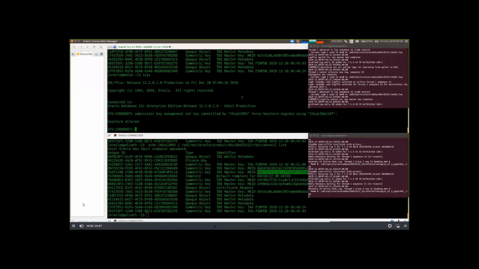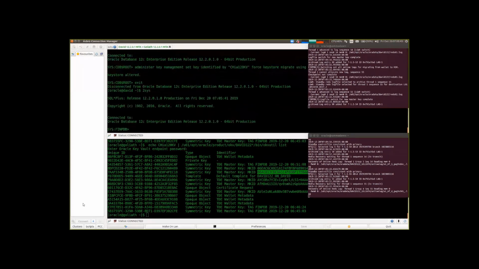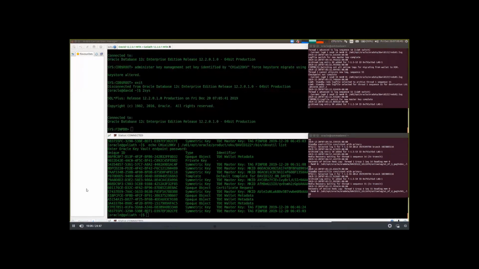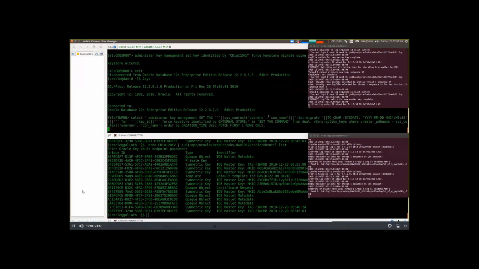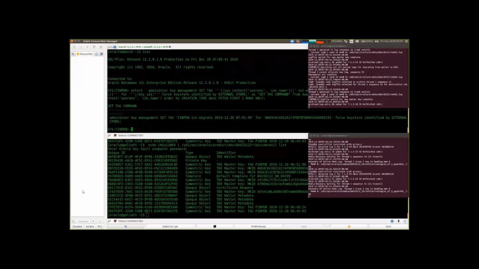So let's log into our PDB and add a tag to the correct key. For this, we have the administer key management set tag command that will extract the key ID that belongs to the FIN PDB from a view and will associate a tag with the correct key ID.